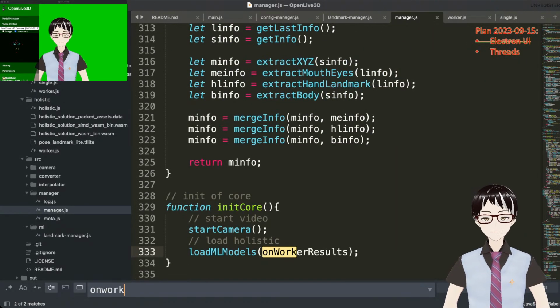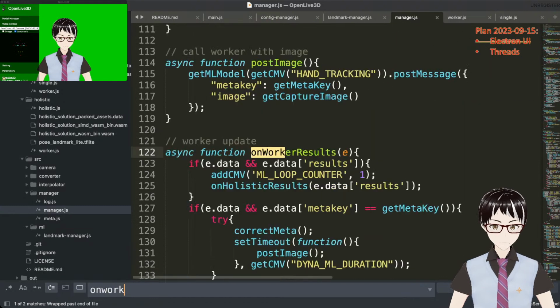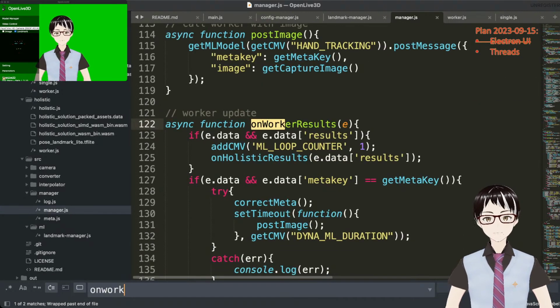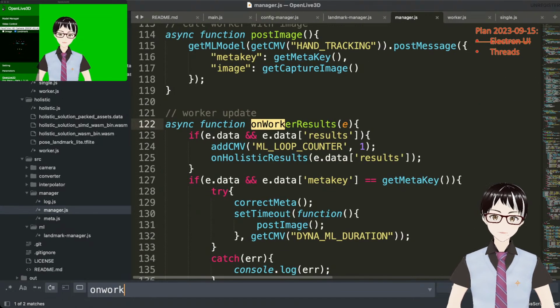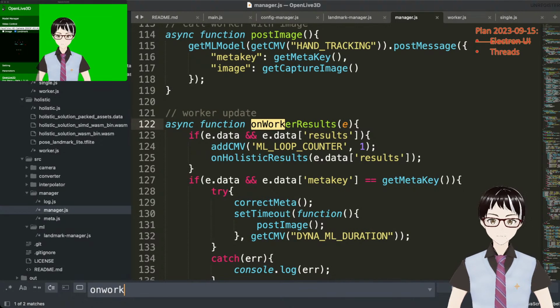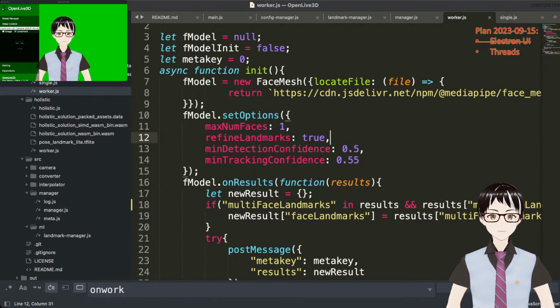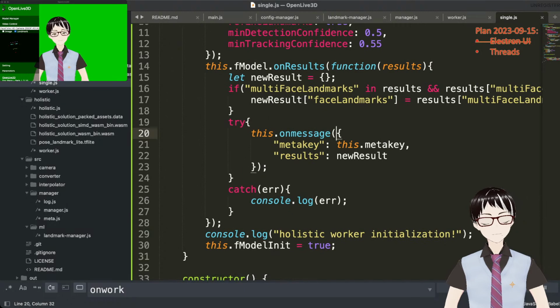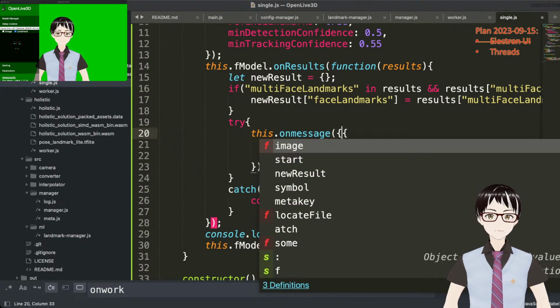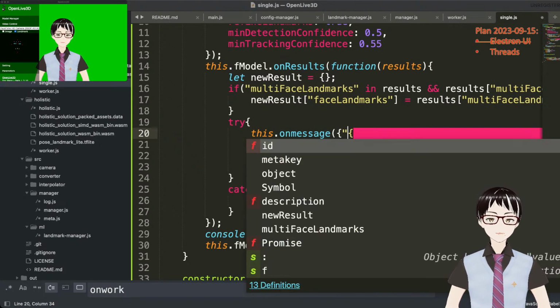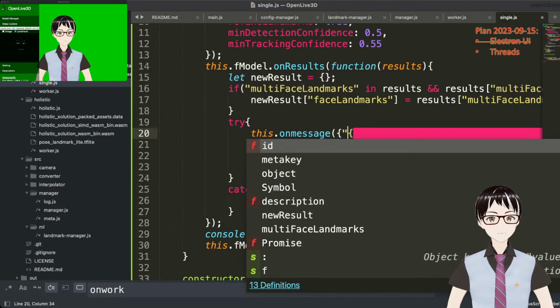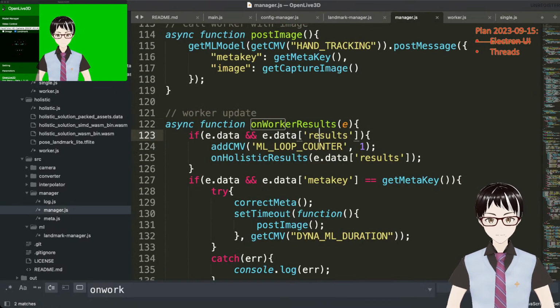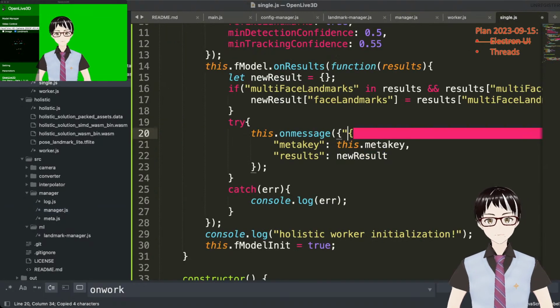on worker result, we're getting event, we're getting the event data, getting the event data result, getting event data meta key. So that shouldn't be enough. We need a result here. Data. We need the data. Okay.